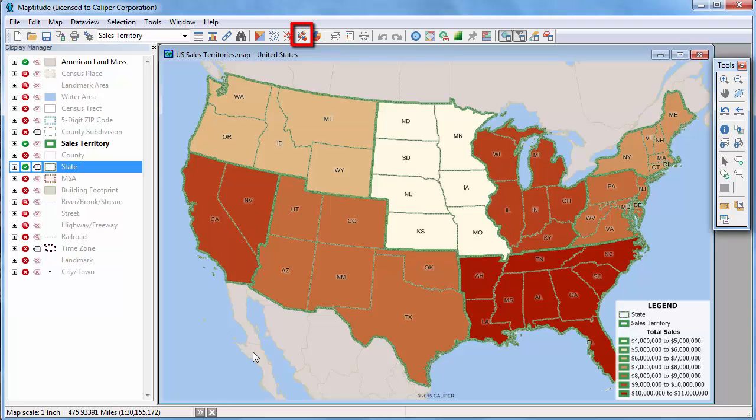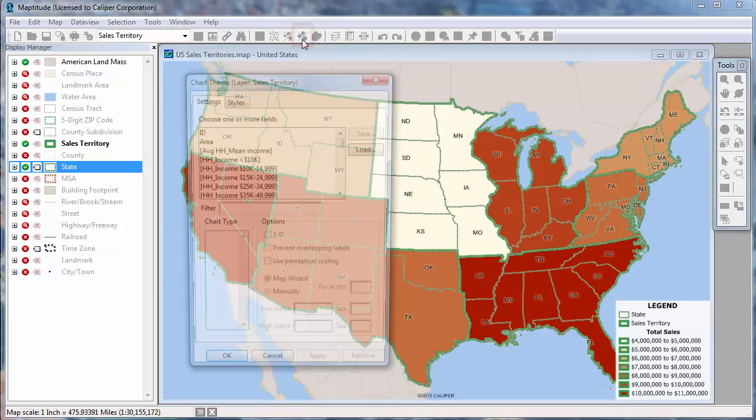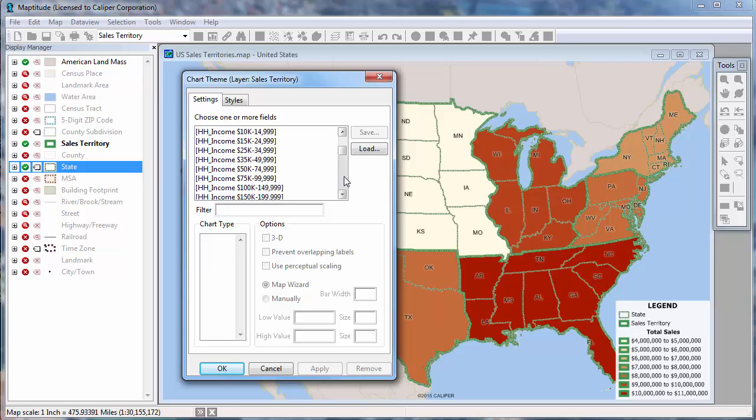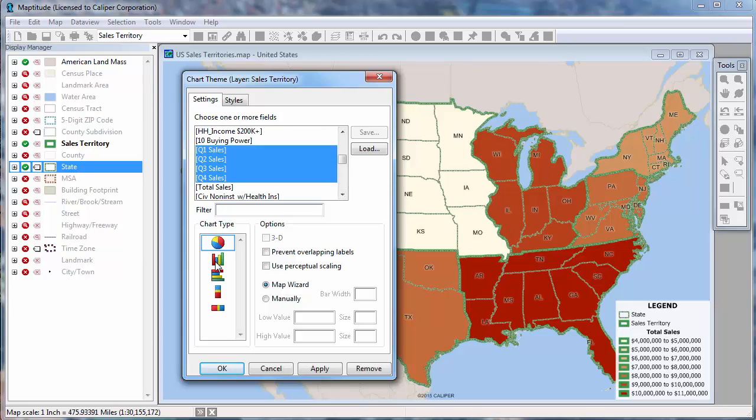To create a chart theme, click the Chart Theme MapWizard. Choose one or more fields to include in the charts. In this case, I'll use the 4 quarterly sales fields, and choose a bar chart.